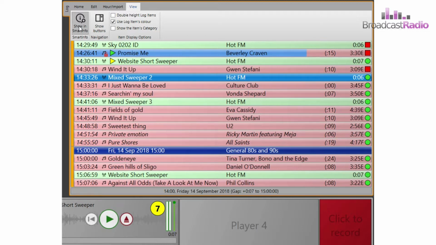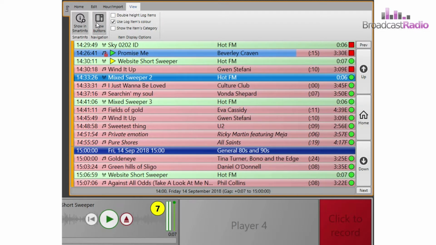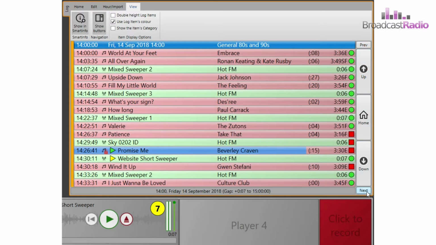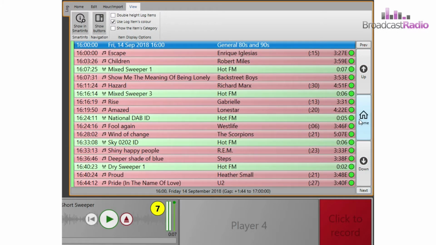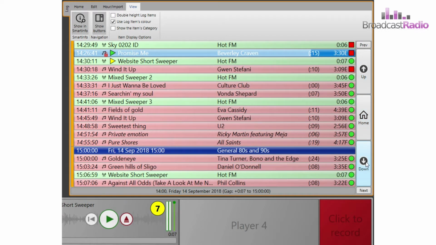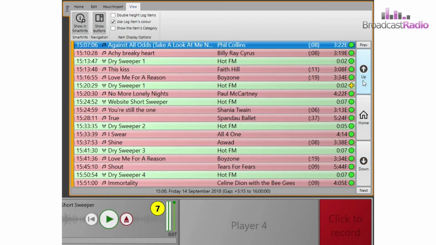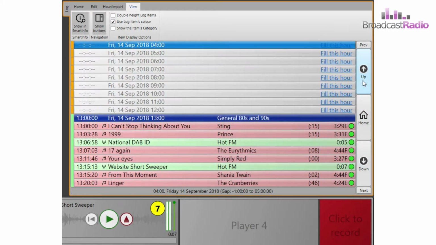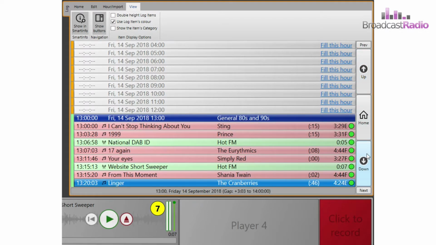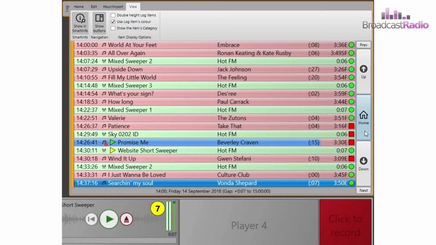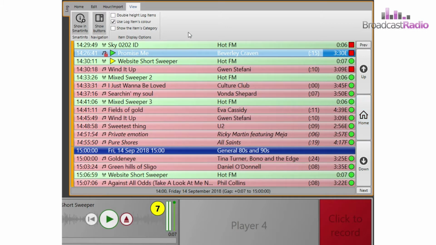Show Buttons brings back a little of the feel of the log in Myriad Playout 4. It enables you to page up and down in the log. You can click on Previous to go to the top of the current hour and then previous hours from there. Next does it, but ahead in time by an hour at a time. Home brings you back to the current playing item or the item that would be playing if the log was on.